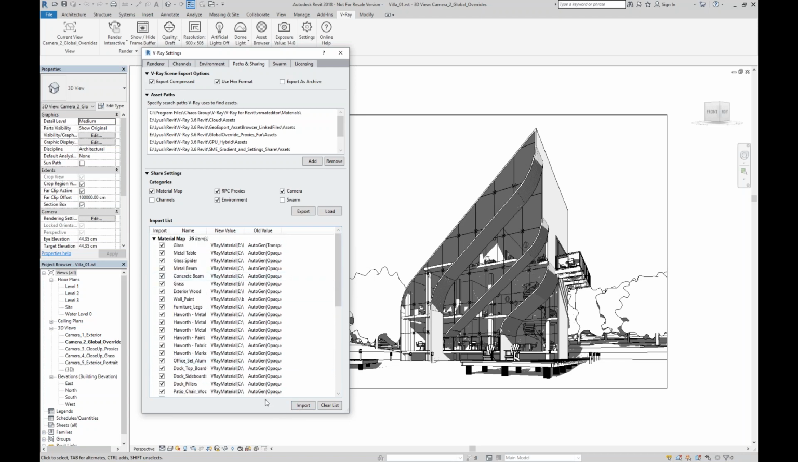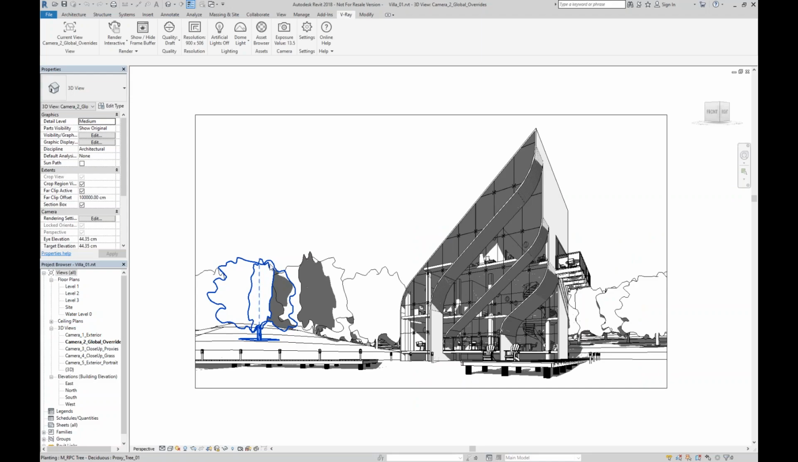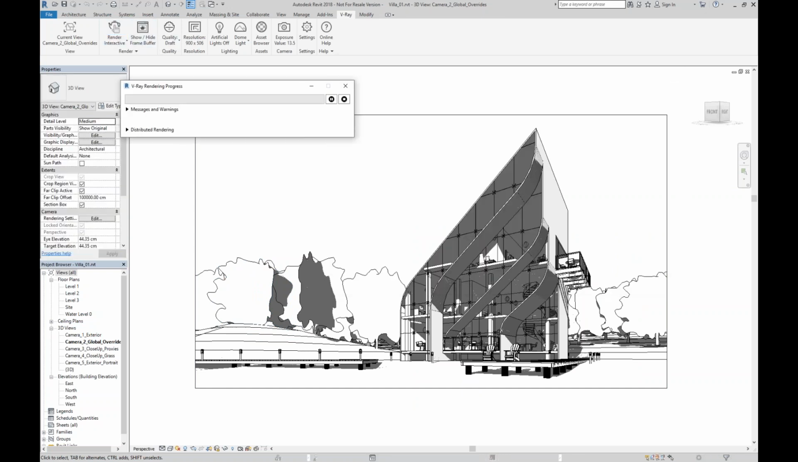In case you import an XML file with settings and you figure out that it is the wrong file and you want to switch to another one, you can click the clear list button. This will clear the import list and you will be able to reload another file. I will click import. Okay, and let's render again to see what we have.